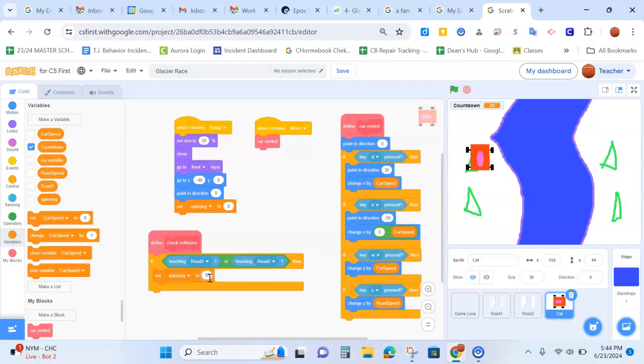And what this is going to do, this block right here, the touching detects the painted part of the road. Okay, so it detects this if it's on this. Then this is the block that tells it how long it's going to spin for.